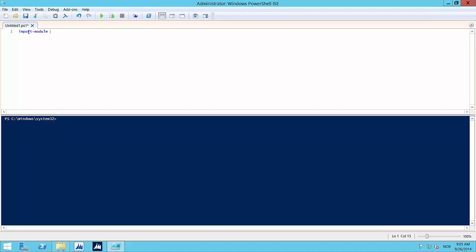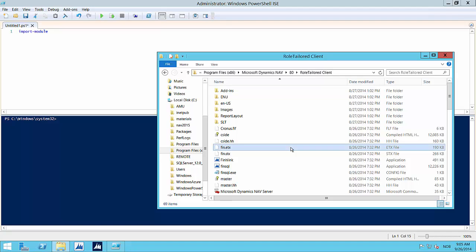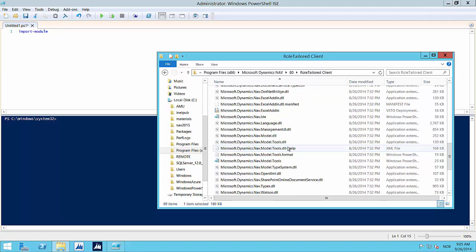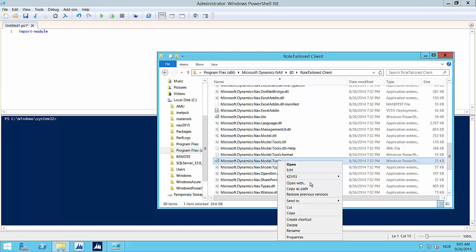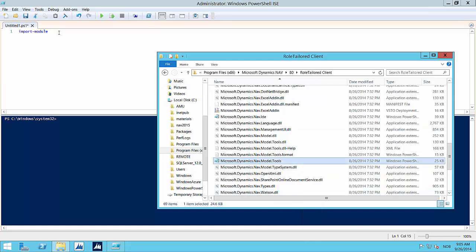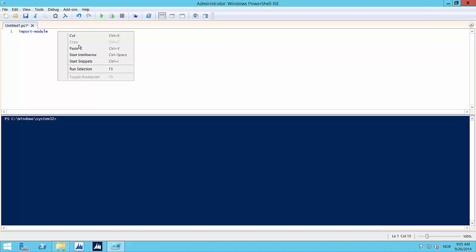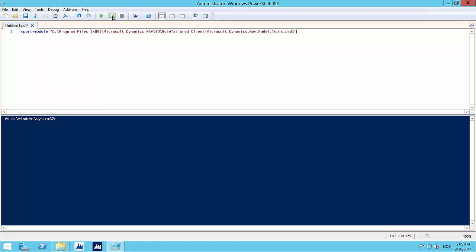The tools module is also provided with the product. It is placed in the client folder, so if you open the client folder and browse down to model tools, copy that as path, paste here, and execute this.